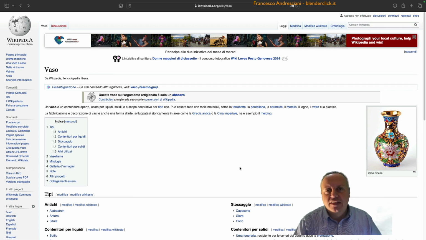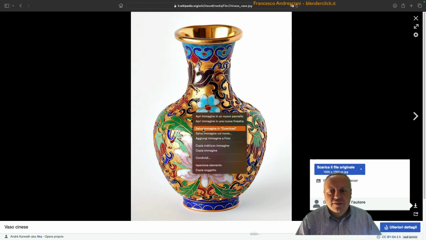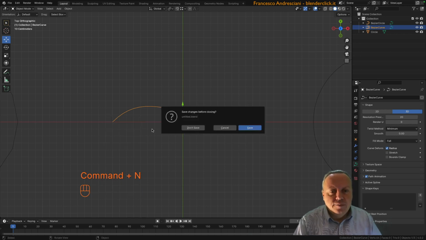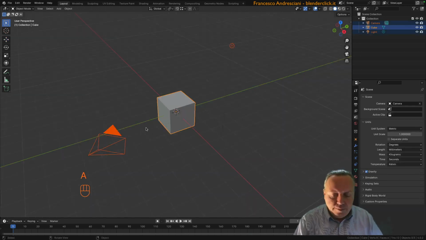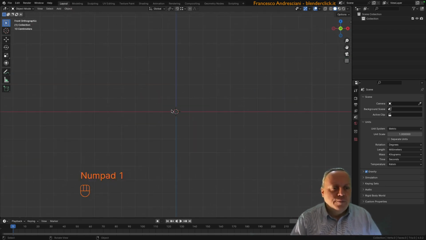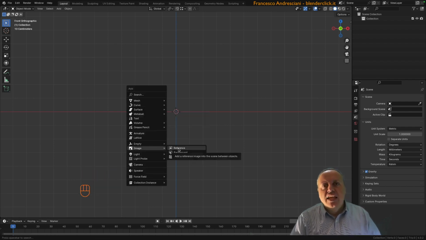Let's start with a new file from which we're going to delete all the objects. So let's insert the image so that we can recalculate it, and we'll recalculate it precisely using a curve type object. Let's go into the front view with the 1 key on the keypad, then with Shift+A we are going to call up image reference. This type of image is just used by Blender to give us the ability to use a reference to, for example, trace a shape. Let's do this together, so let's select the image we just downloaded from the internet.